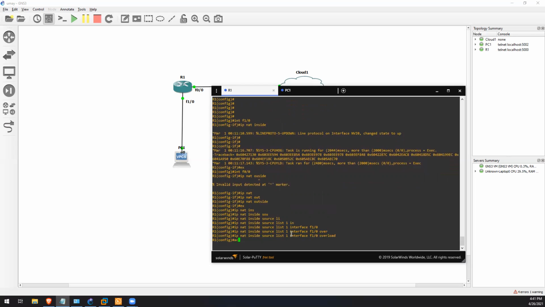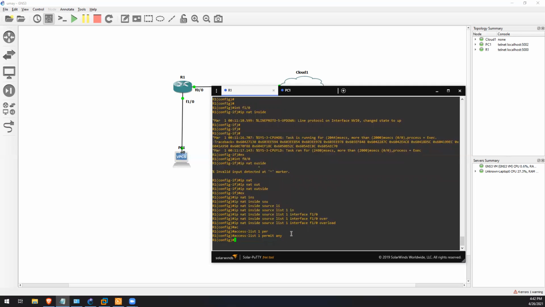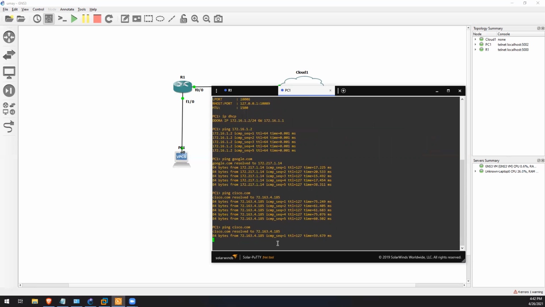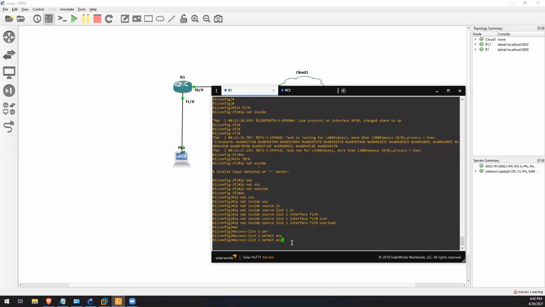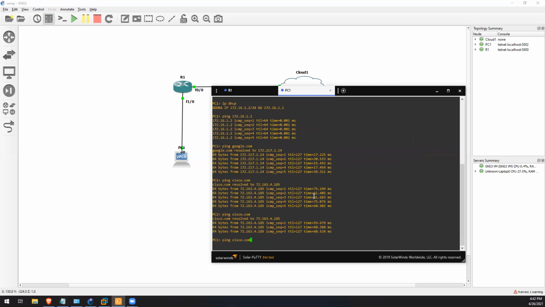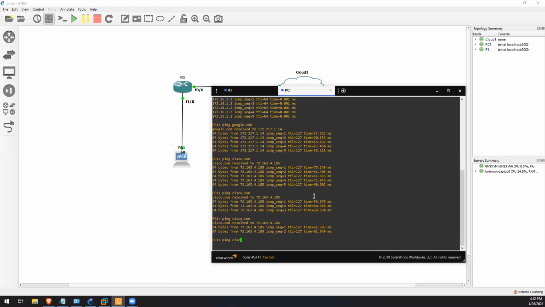So let's do an access list. Access list 1 permit, and I believe we'll try to ping again. So yeah, let's see if we deny this one. Deny. It still can ping it, okay?